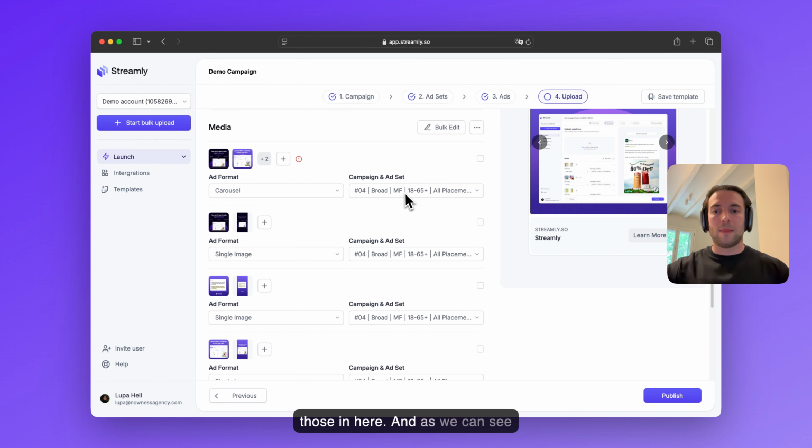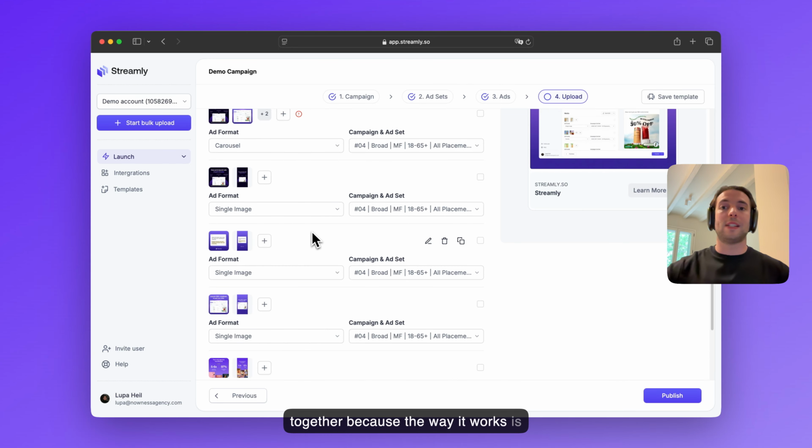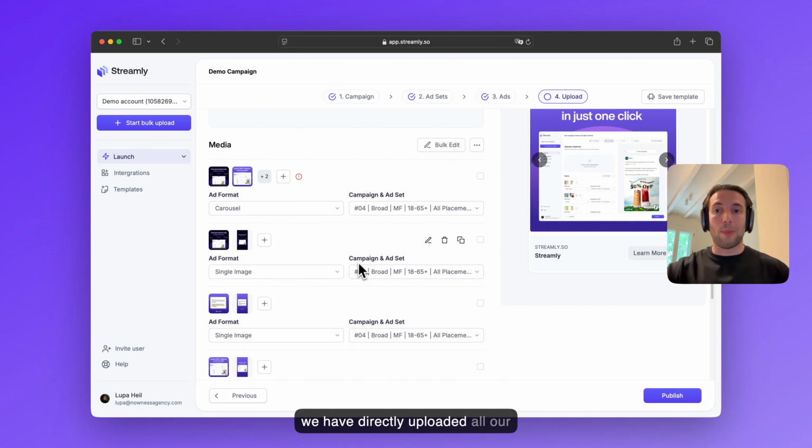So let's drop those in here. And as we can see, they are automatically grouped together, because the way it works is that the first image is for the feed, the second image is for story, and the third image will be for the search placement. So it applies exactly the same order as Meta. So in this case, we have directly uploaded all our creatives, both feed and story, at once.